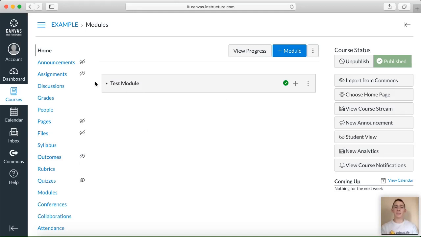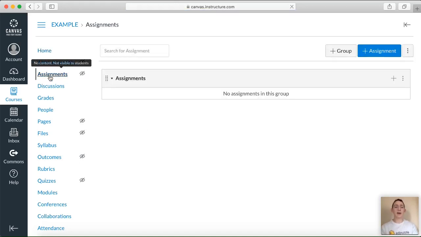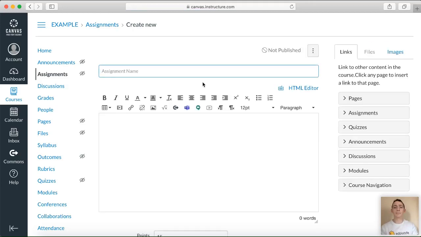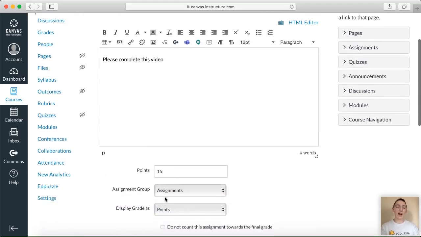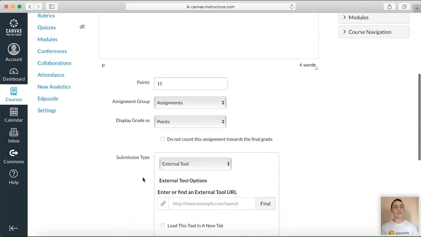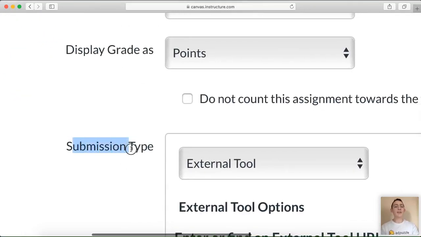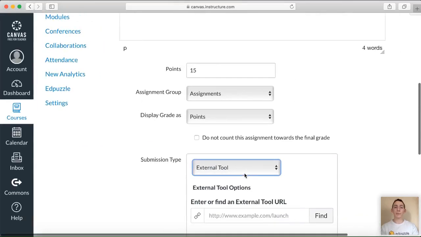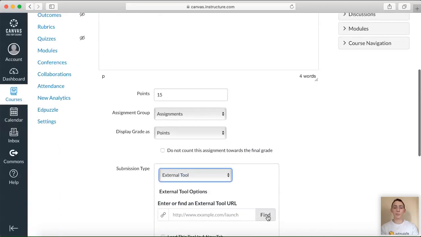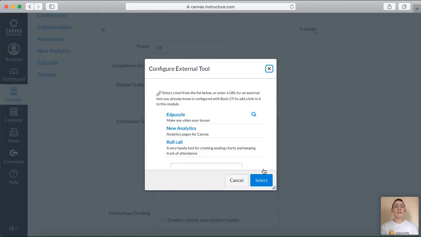So to make the assignment, just do it like any other assignment. Come over to Assignments and click Add Assignment. Now you'll give your assignment a name, just like you would for any other. You can add some instructions for your students. And you can set all of the settings, like how many points do you want this to be worth, what assignment group, etc. But the key is down here, the submission type. Edpuzzle is an external tool. So make sure you switch to External Tool and then click Find. Now you should see Edpuzzle pop up as one of your options.